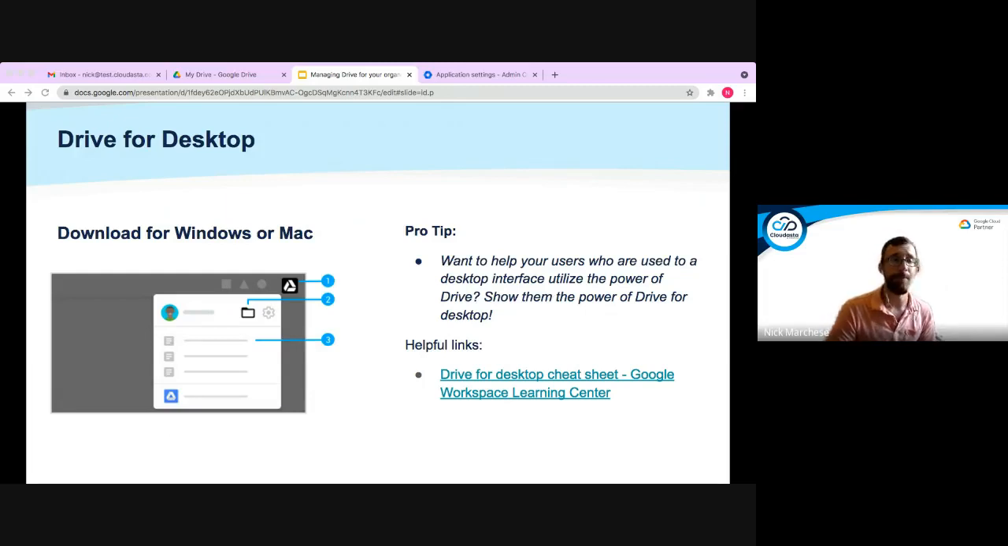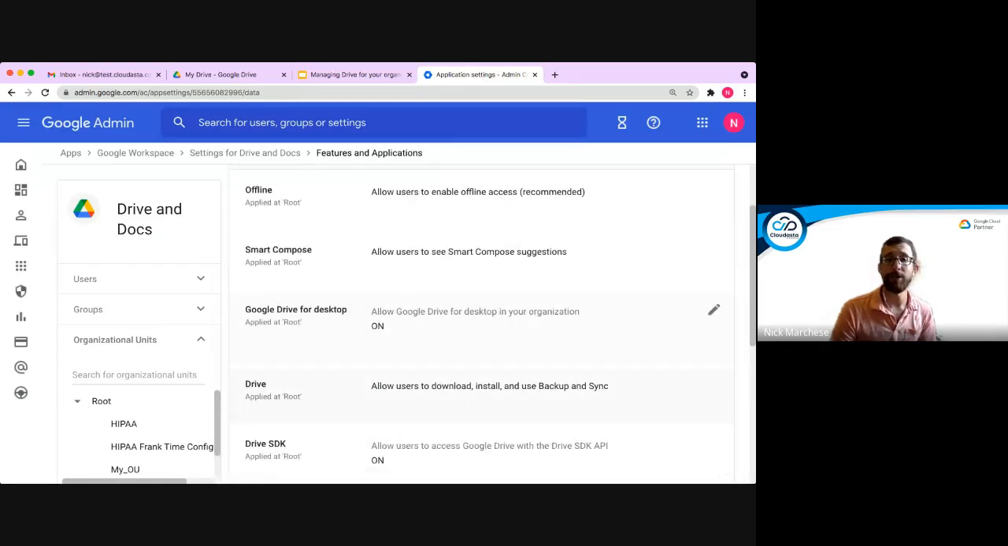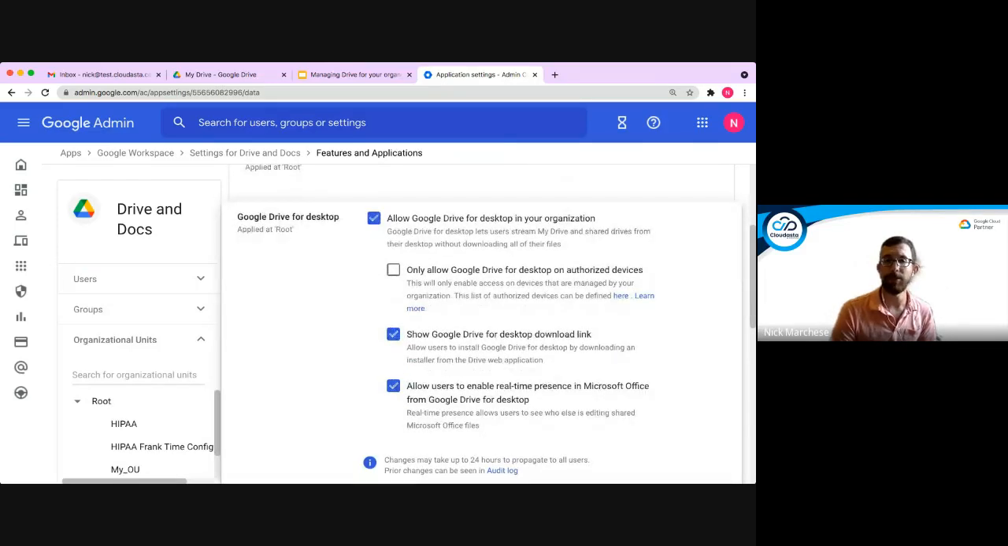There is an admin setting in here also about making sure that Google Drive for Desktop is on. So make sure that Google Drive for Desktop is on, and giving users the ability to download that and install that.